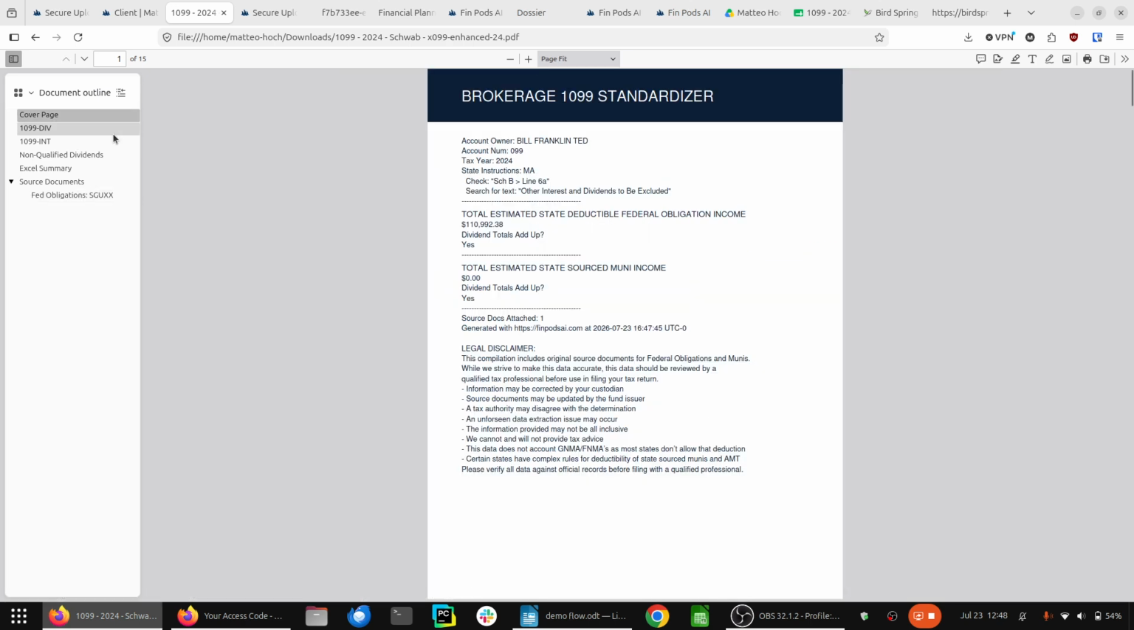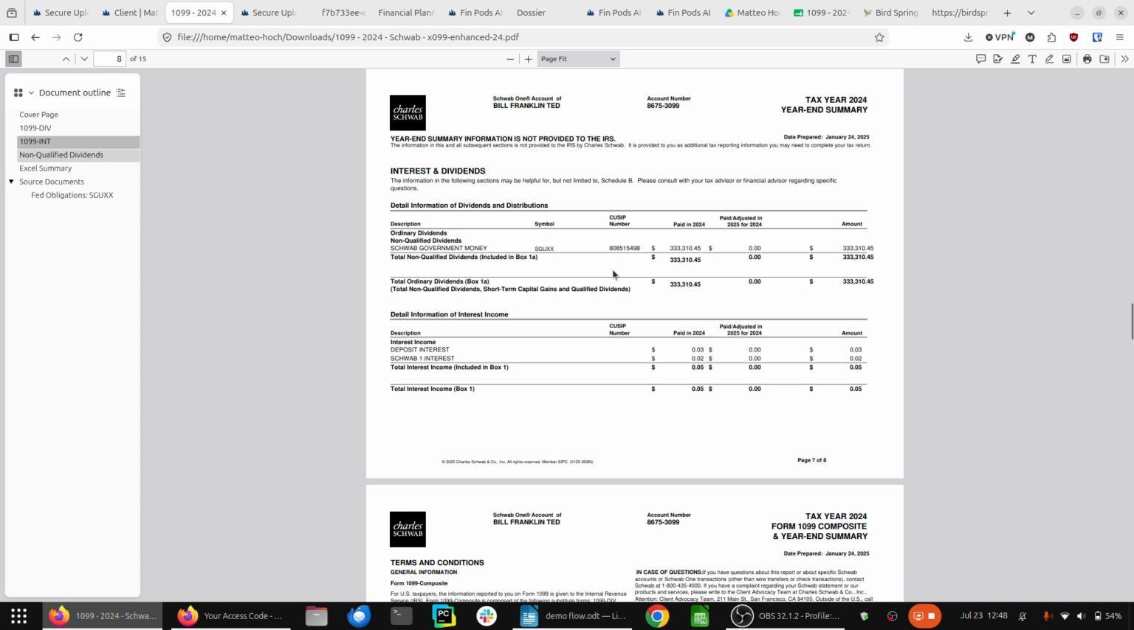With Schwab's especially, it's very difficult to figure out where things are reported. If this had capital gains reported, that would show up, page 10, 30, etc. on the bookmarks.